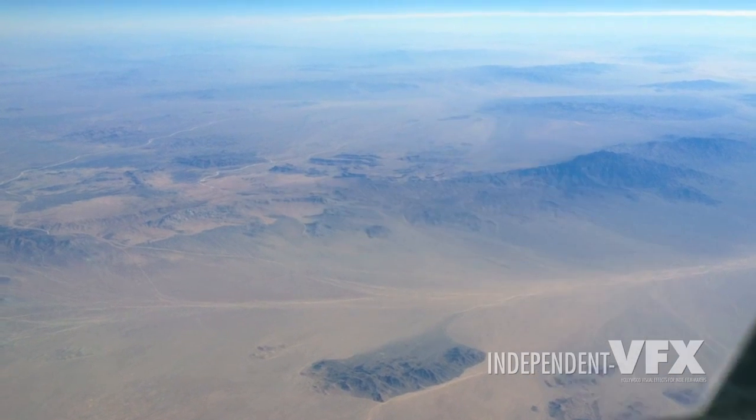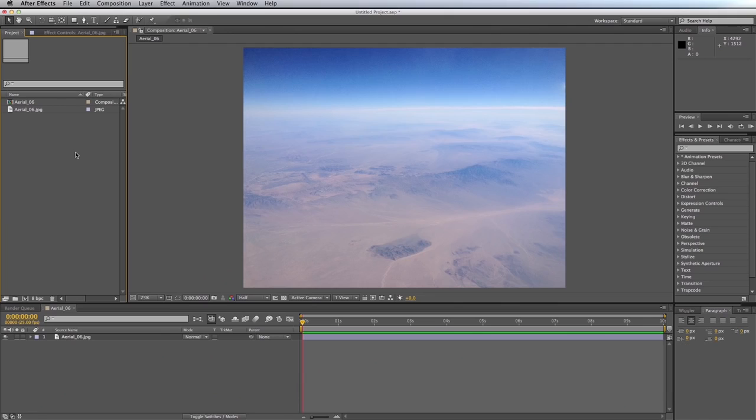Let's get started. Right, so here we are inside After Effects, and what we've got here is I've just pulled in a still that comes with Jetstrike. You'll find it in the resources folder. This particular one is called Aerial 06, and I've just placed it in its own comp.